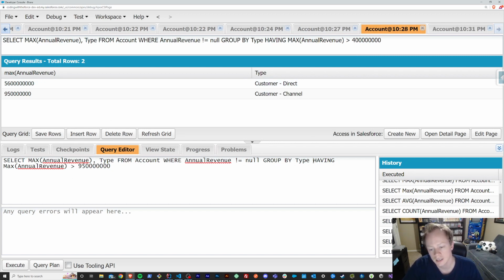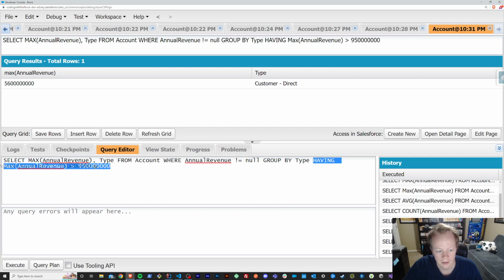And now what we've done is essentially filtered it out in our call here by saying we would like only to have accounts that have greater than a max annual revenue of $950 million. So this HAVING clause is just a way to use aggregate functions to filter out even more data from your query. And if you can believe it, we are finally at a point where we need to start checking out how to actually use SOQL with Apex.